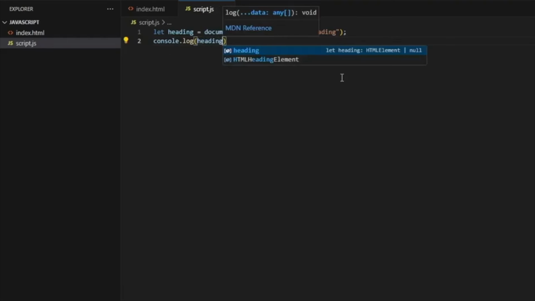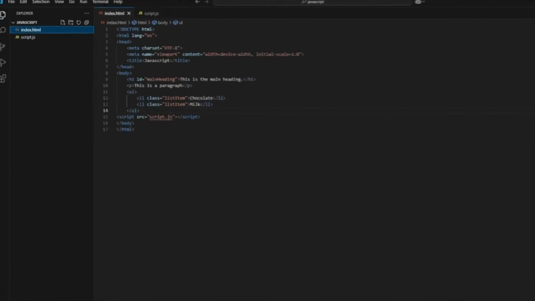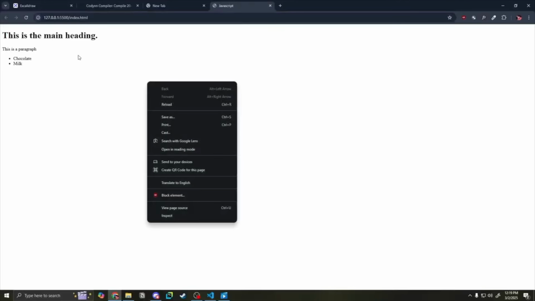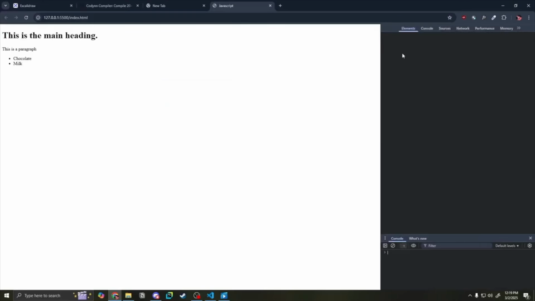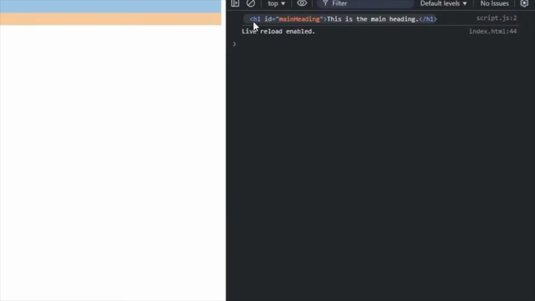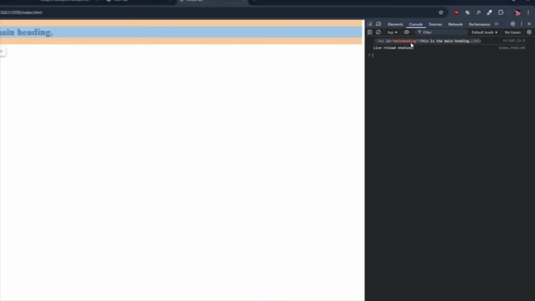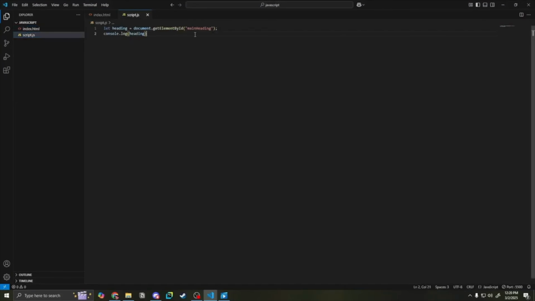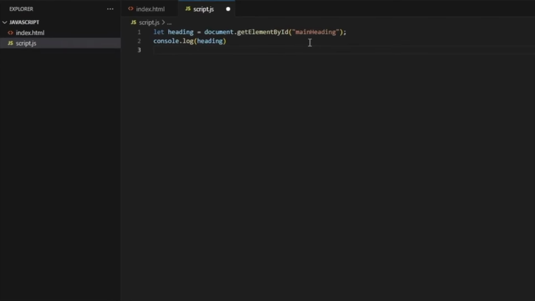and I'll save this, launch the live server again. So we see that our elements have been updated, and we can see that the element that is our heading selected by its ID is logged on to the console with the help of this selector right here, document.getElementById. Now we can select elements by class name as well.